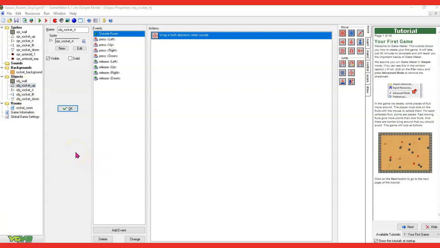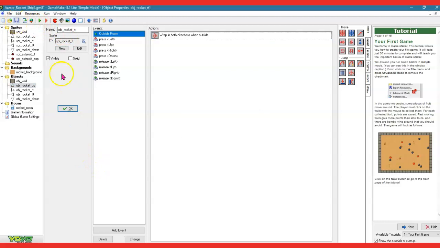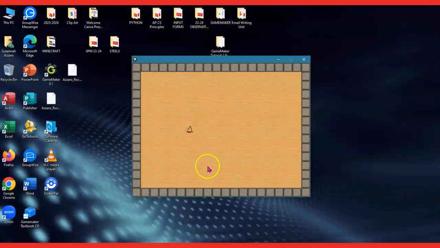When you have finished doing that, go ahead and save your file and click on Run the Game. And let's see if this works now. So I'm going to move my rocket ship up. It's going to come up from the bottom. Same thing when I move right, it's going to come out the left side, and vice versa. So now we've got a little more programming that's going to help make our video game better.